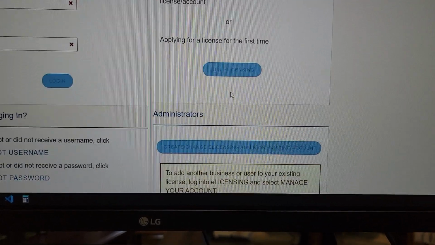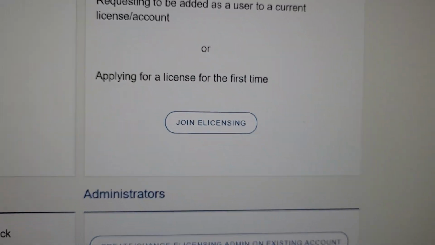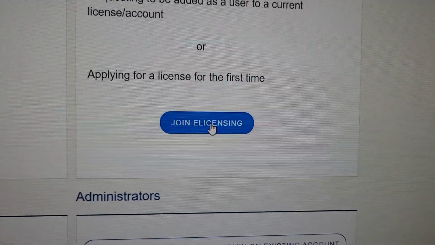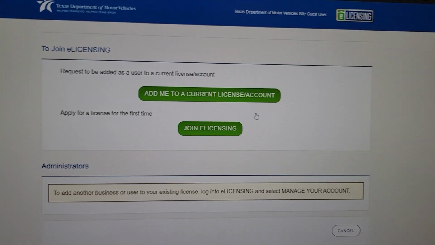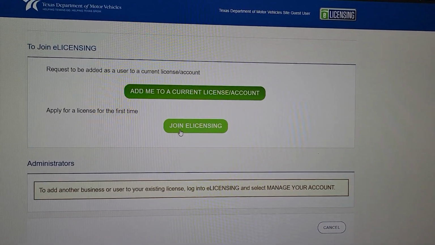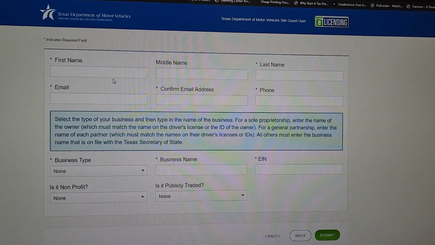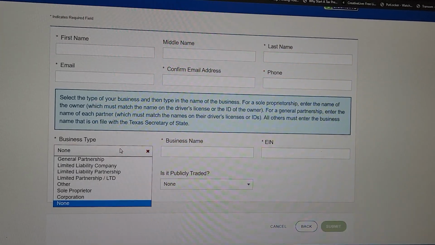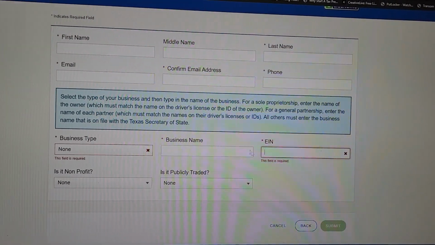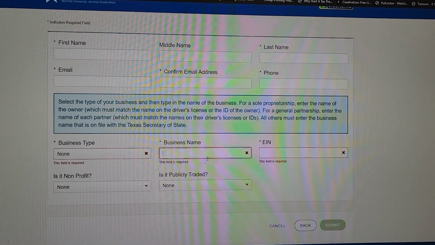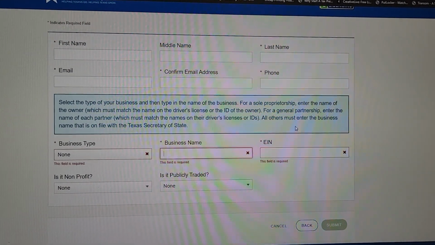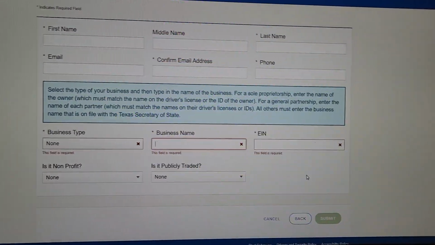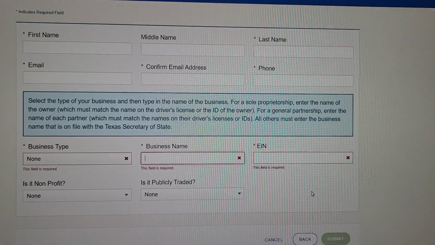All right, here we go. This is what it's going to look like. You click it and then you can join eLicensing. Put your personal information here and then hit submit. What kind of business, you're going to need an EIN. All right, that's what I'm saying. You need your EIN before you can apply. So fill this information in and you're going to hit submit and you're going to get a login.